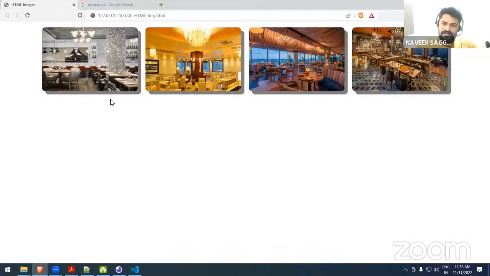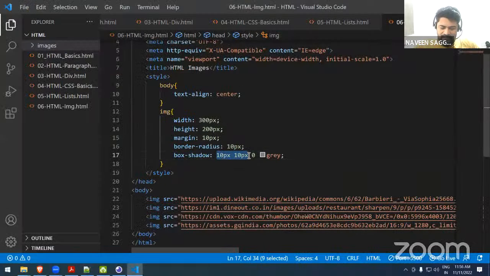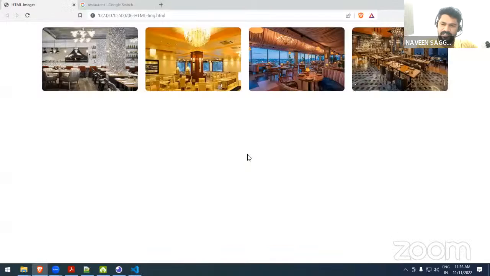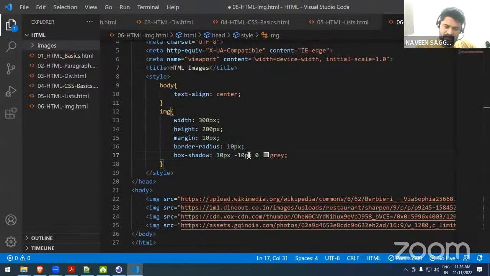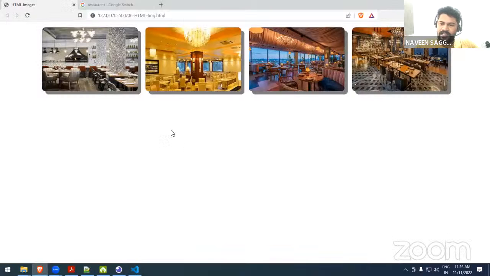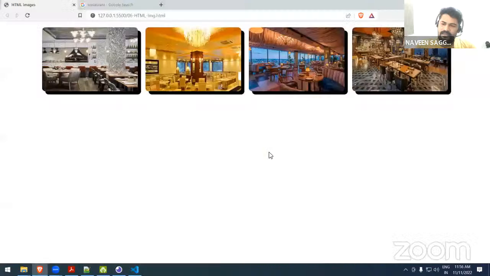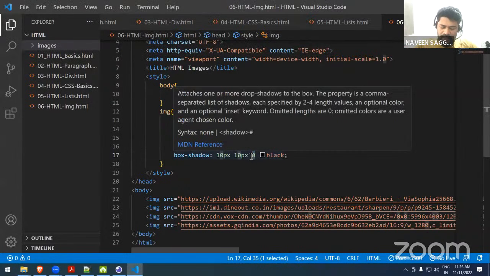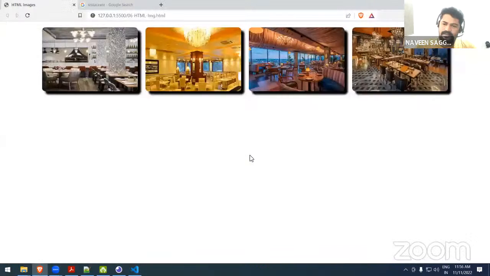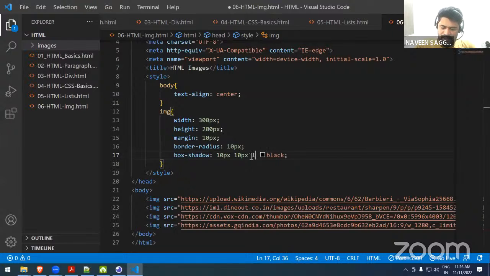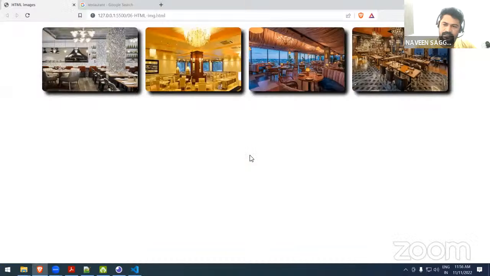So wherever you want, you can fix it. Okay. And I have given 0, 0, so it's in the background of the image. Okay, fine. And it is just only color. You change to black like this. And if you want to have a shade, how much blur you want? Like 5 pixel blur like this. You say again 10 pixel blur like this.